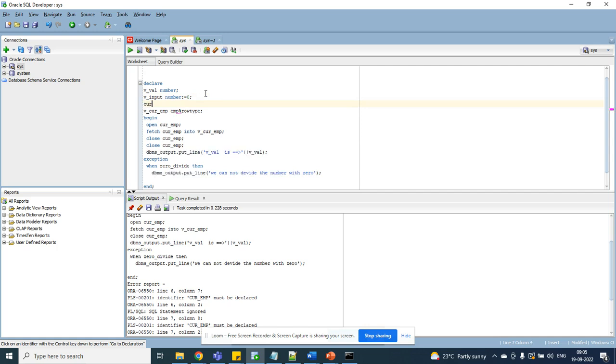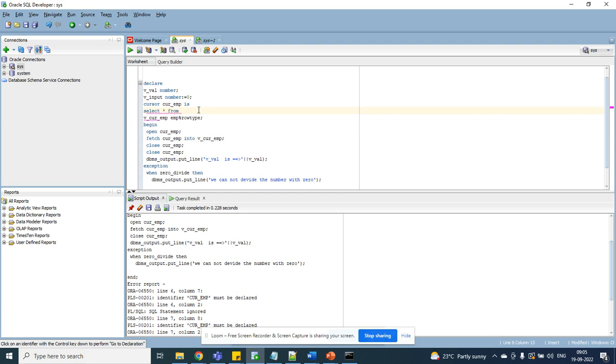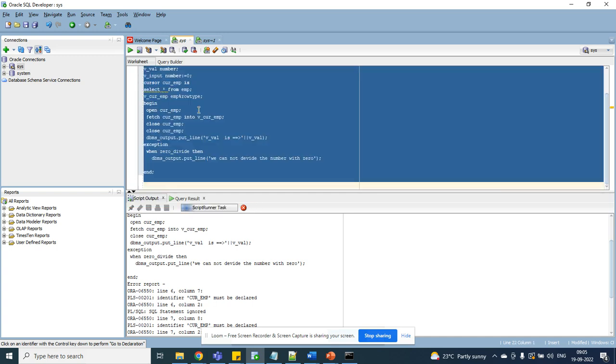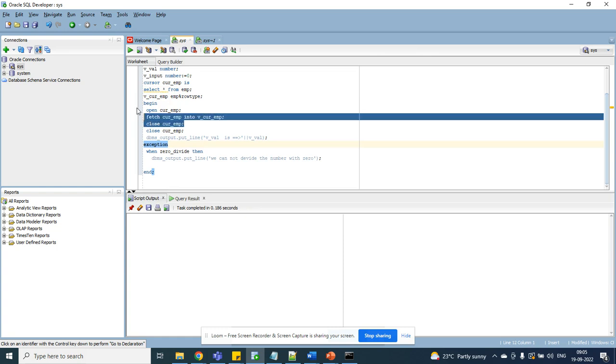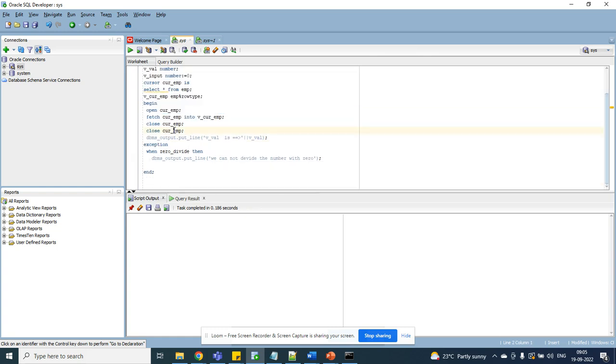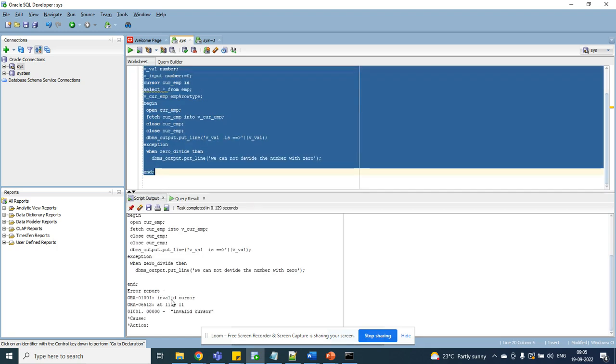How can we write the cursor statement? Cursor cur emp, sorry, is select star from emp. Okay, invalid cursor means the cursor is already closed, but you are still using it. What error are you getting? Invalid cursor.